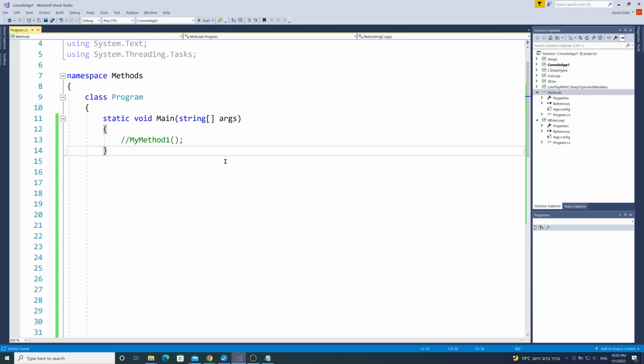Let's learn about methods, or you can call them functions. I just want to remind you that we are already inside a method called main. We are inside a namespace called methods. That's because of the name of the project. I called the project methods, so automatically the name of the namespace is methods too. But what is a namespace? We did not explain that yet.